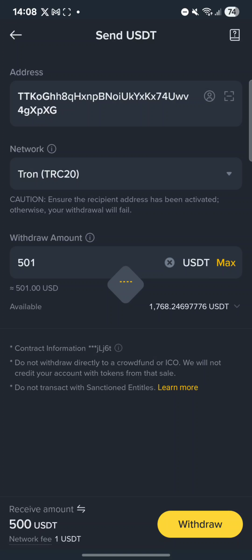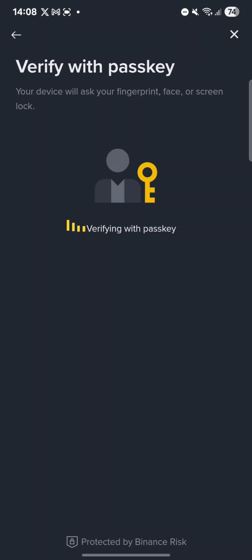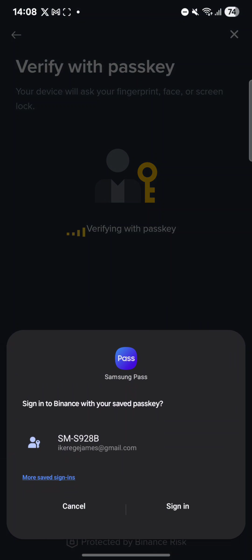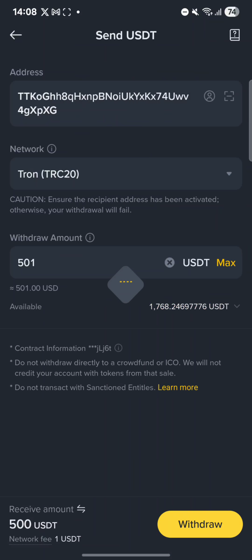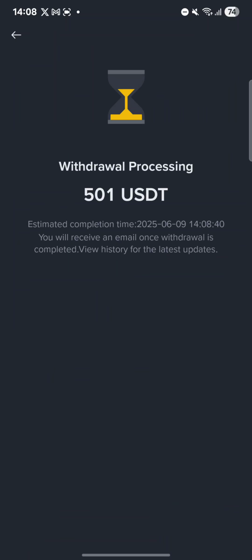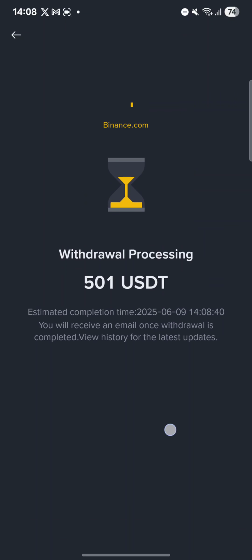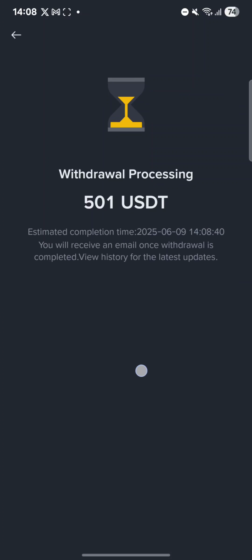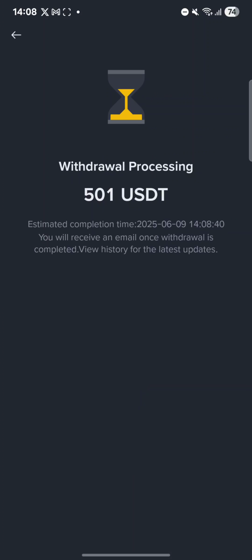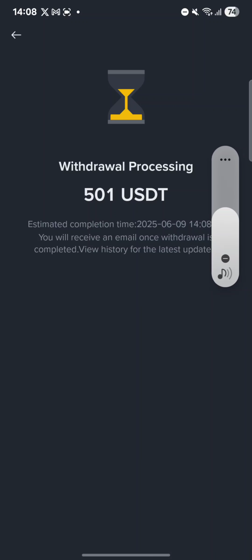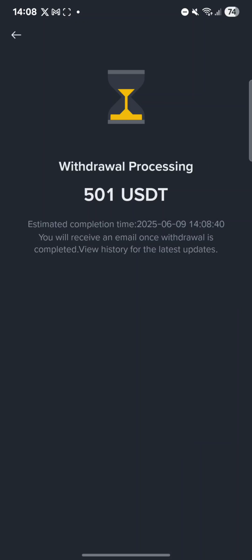That's personal guys, don't show anybody your verification, it's personal. So it's loading, and I'll put my verification passkeys. So guys, now the verification is done and the withdrawal is processing. All right, so now here guys, what you do, you need to screenshot this withdrawal like this, you screenshot like that, take the screenshot. It's disturbing a little bit. Nice, the screenshot has been taken.